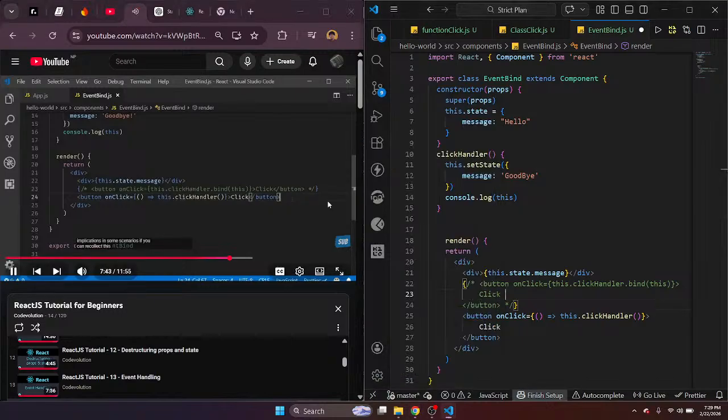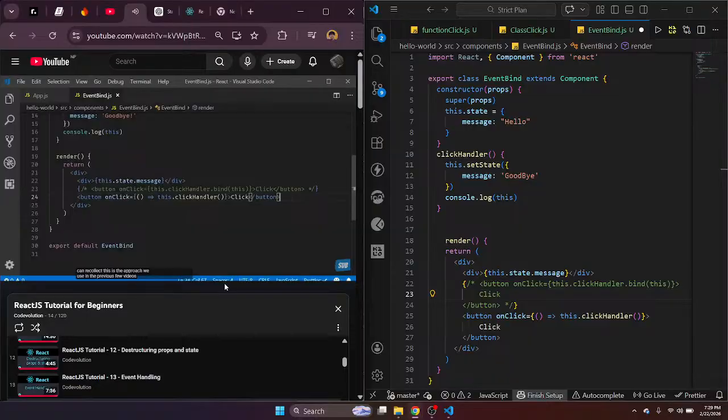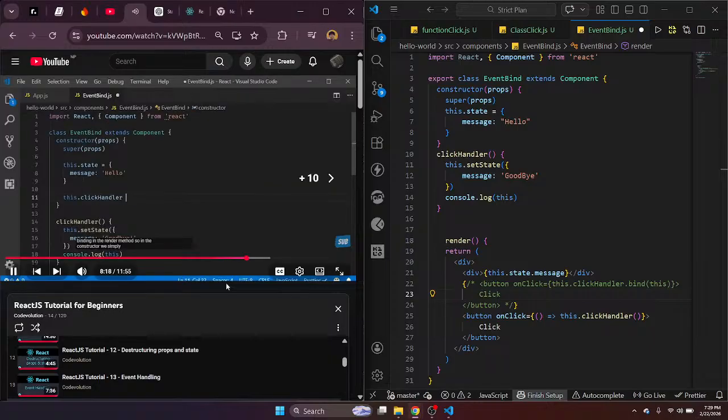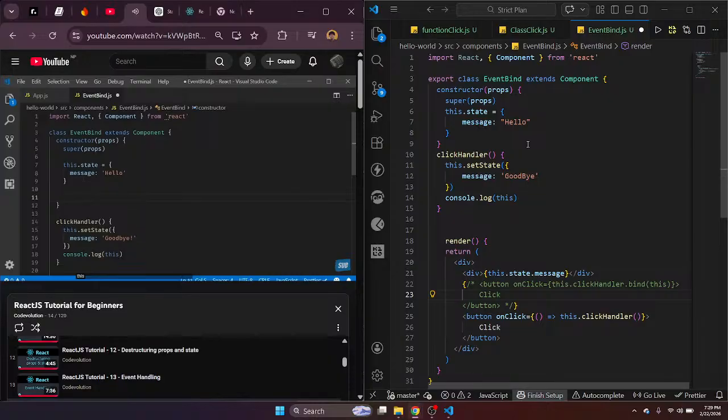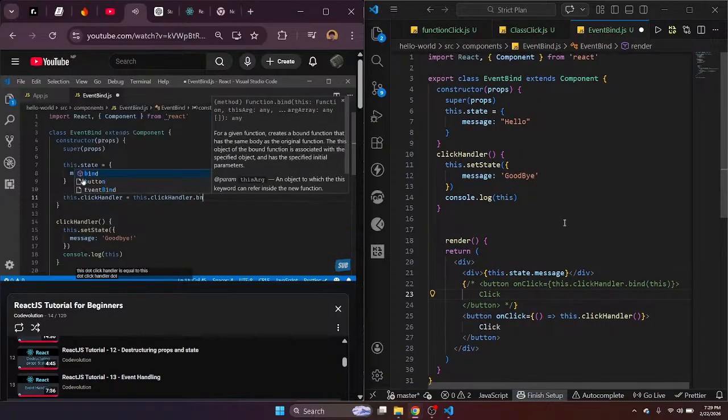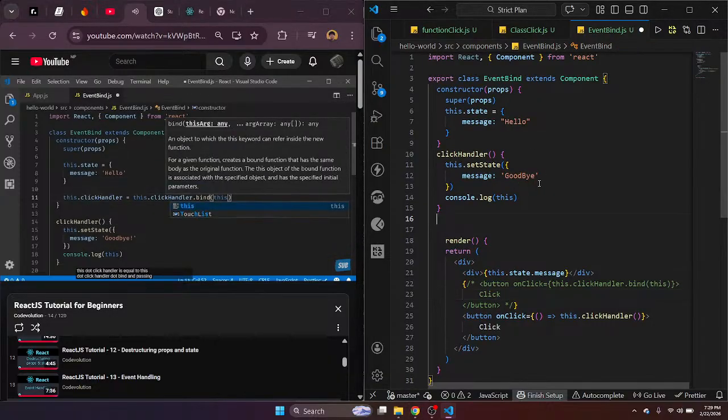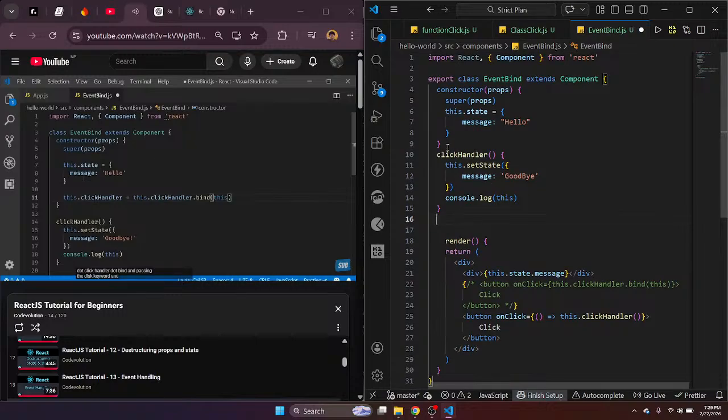If you can recollect, this is the approach we used in the previous few videos. So the second approach is using arrow functions in the render method. Next, let's discuss approach number 3. This is the approach you're going to see in most cases, and it is also the approach in the official React documentation. This approach has we simply click handler line. this.clickHandler is equal to this.clickHandler.bind and pass in this keyword.